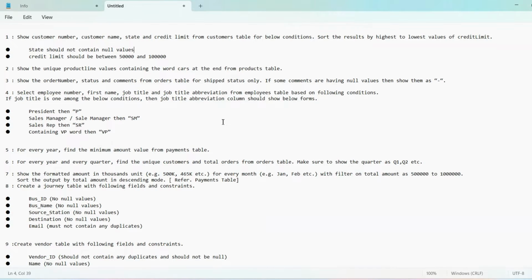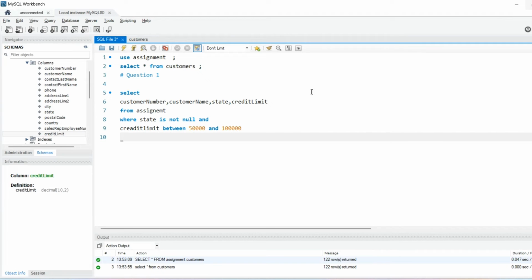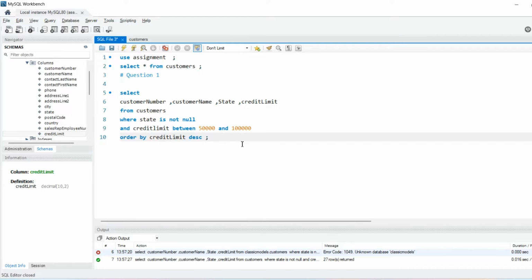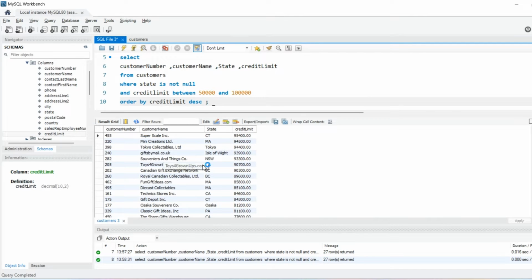Okay, and what was the other condition? Sort the result from highest to lowest. Okay, we will use an order by credit limit in descending order. Let's hit control enter and see what the output is. Assignment doesn't exist. Oh, sorry, I made a mistake here. I already wrote it at the top. I will write customers. Okay, so let's check the output. I hope this output will be perfect for you, because we got the customer number, customer name, their state and credit limit in descending order.